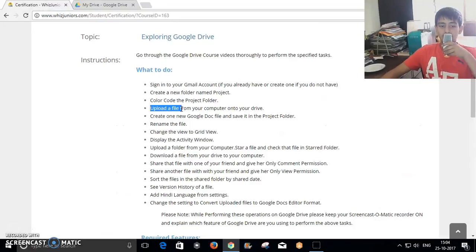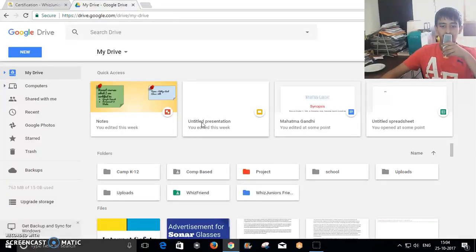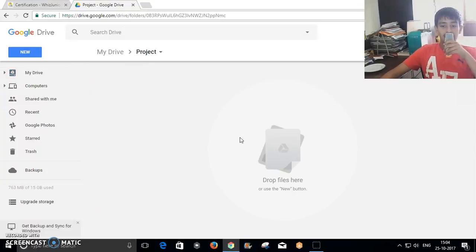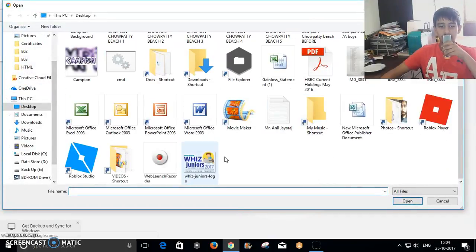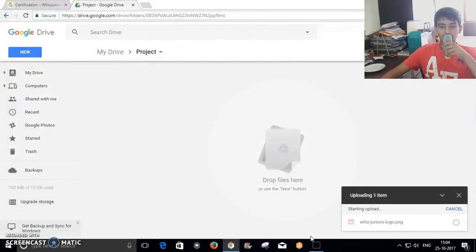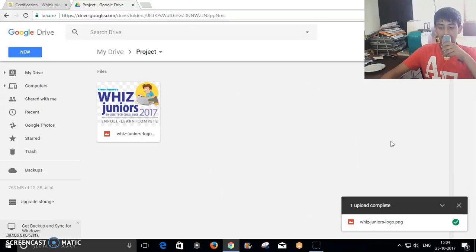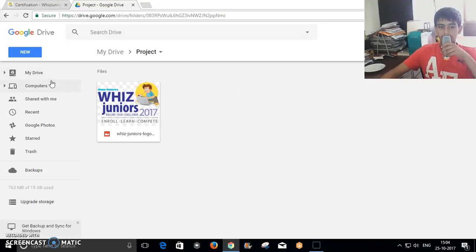The next step is to upload a file from your computer onto your drive. I have a file which I want to upload. As you can see, you can either drag and drop the files, or you can click this new button right here and click file upload. I want to upload the Whiz Juniors logo. This shows the progress, and now that it's complete, it shows a tick mark.